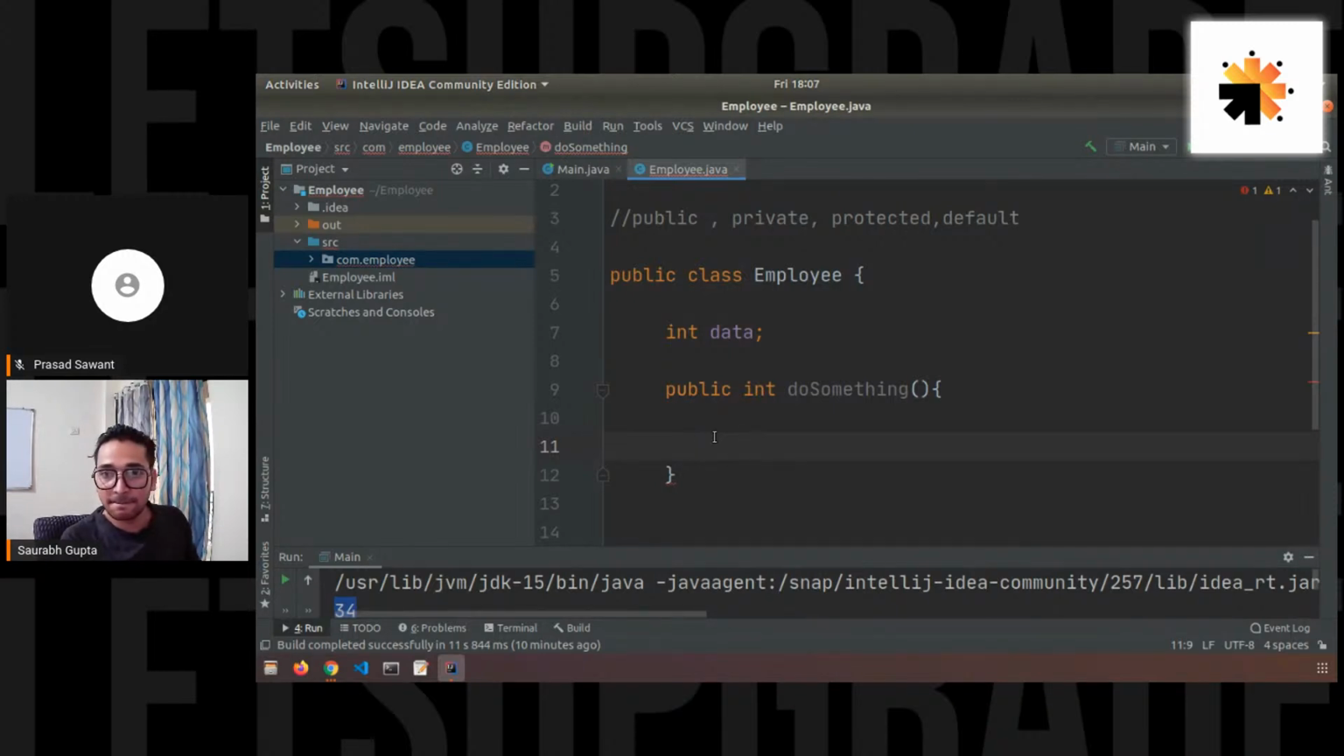Remember this thing. Whenever you create a function, you have to specify a return type. When you specify a return type, you're basically saying that this do something, once it has done its execution, will return an integer value. If I make it float here, I am basically saying that my do something, after its execution, will return a float value. A function always returns. Remember this thing.